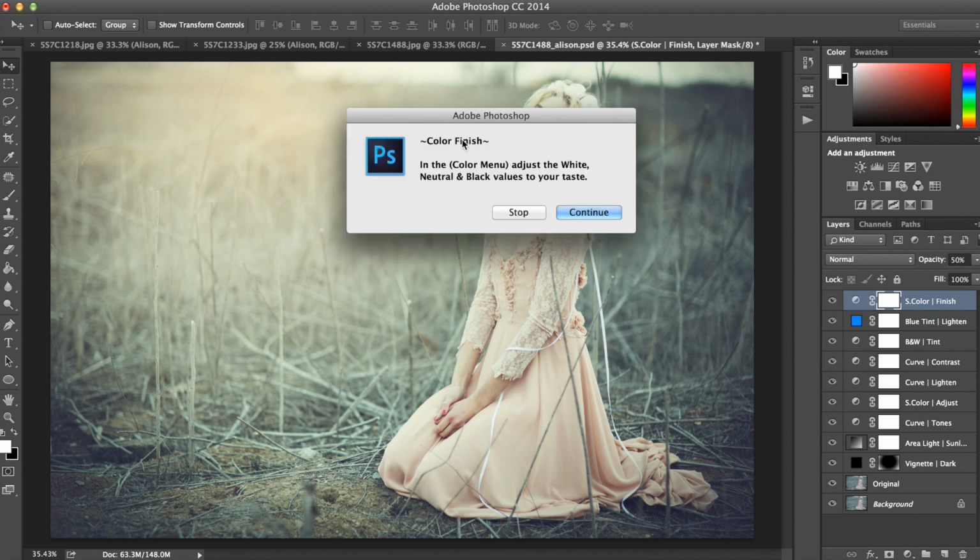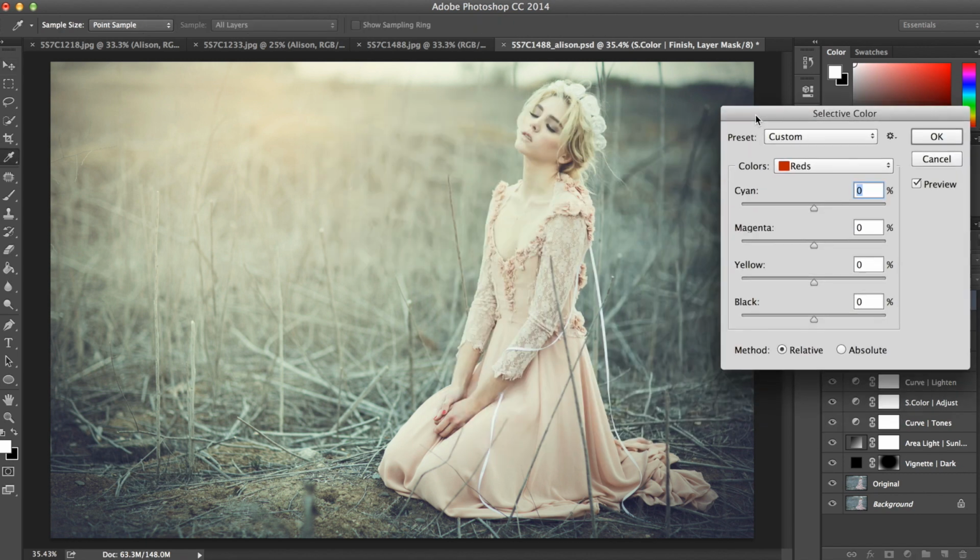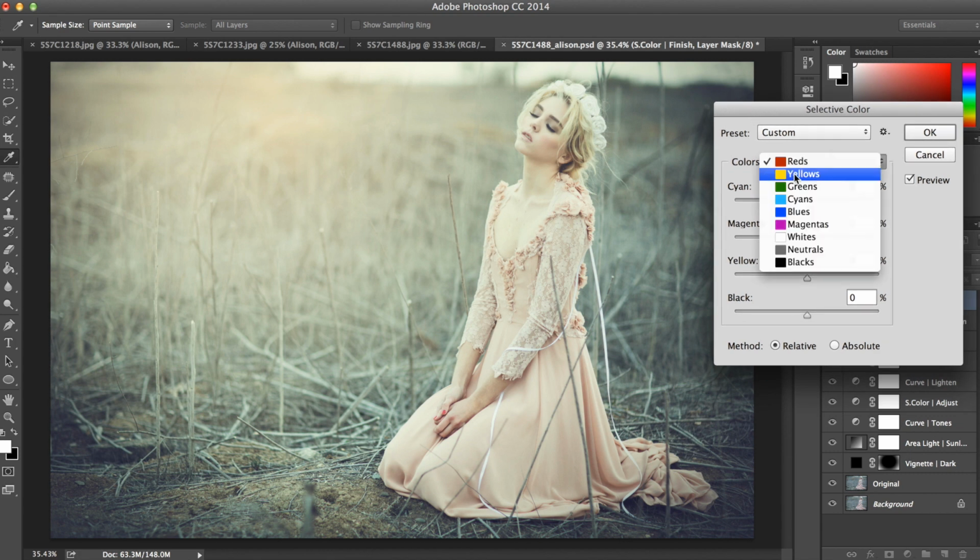This next one is for the color finish, so it's a selective color layer, and it's letting us know that the white, neutral, and black values are going to give us the most control for our photo. So you go ahead and choose from the color menu, you can choose the white, and you can see that there's the yellow already boosted up here in the corner.